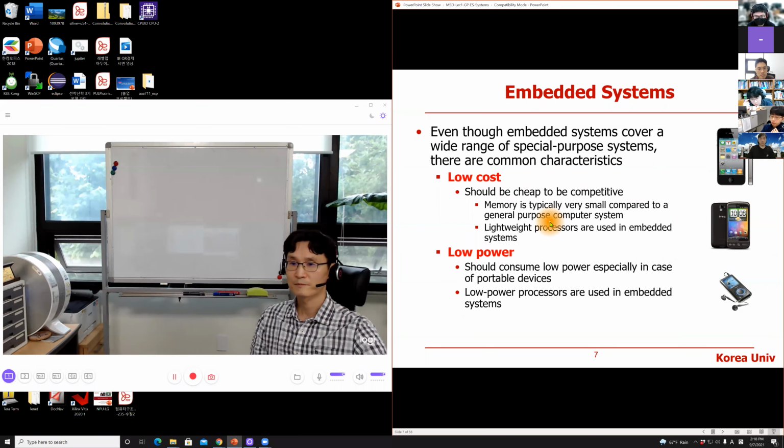And second is low power. It should consume low power, especially in case of portable devices. And low power processors are used in embedded systems.